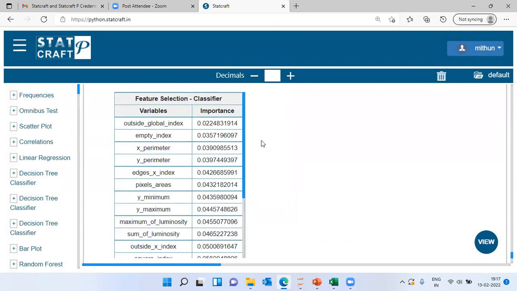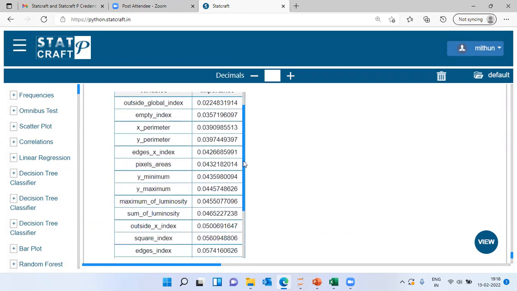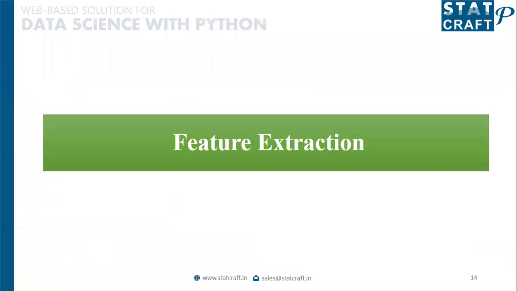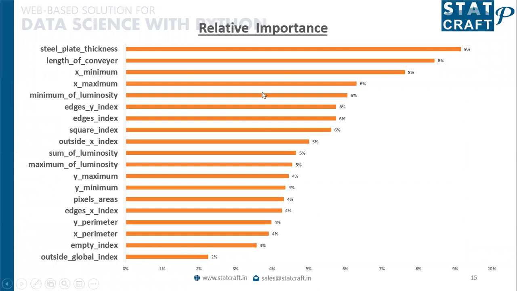Now, this is very, very important because to identify which are the key drivers of fault, all that I need to do is look at the variable importance, and those variables which are very, very important, I can focus on only those variables to control the amount of fault. I will take you back to the PowerPoint to show you the output of feature extraction. You can see here, this is the output for the relative importance of the different variables.